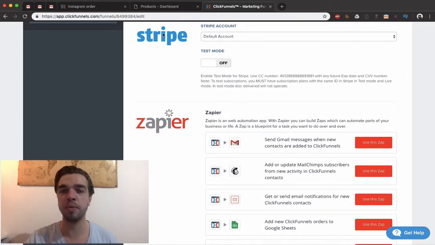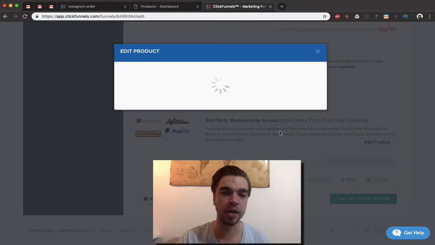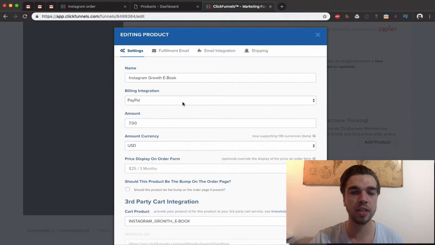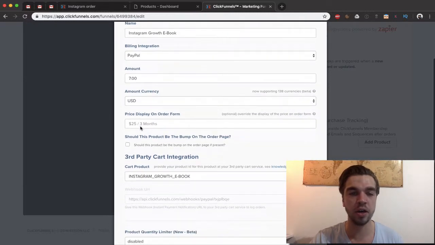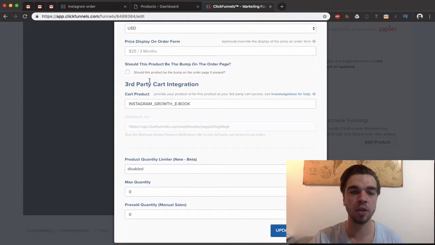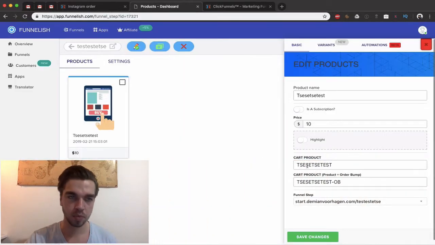For example, you also need a payment processor or provider. So for example, Stripe, which is the one that I have to process the payments. And you also need to make sure that you actually add the product in your funnel as well. So I have the Instagram book in here. You will see, okay, the billing integration I put on PayPal, it's $7 in USD, obviously. You can also do this for subscriptions, but this is just a product that I sell once. And you also need to put in the cart product again, right? Which is the same as we have here.